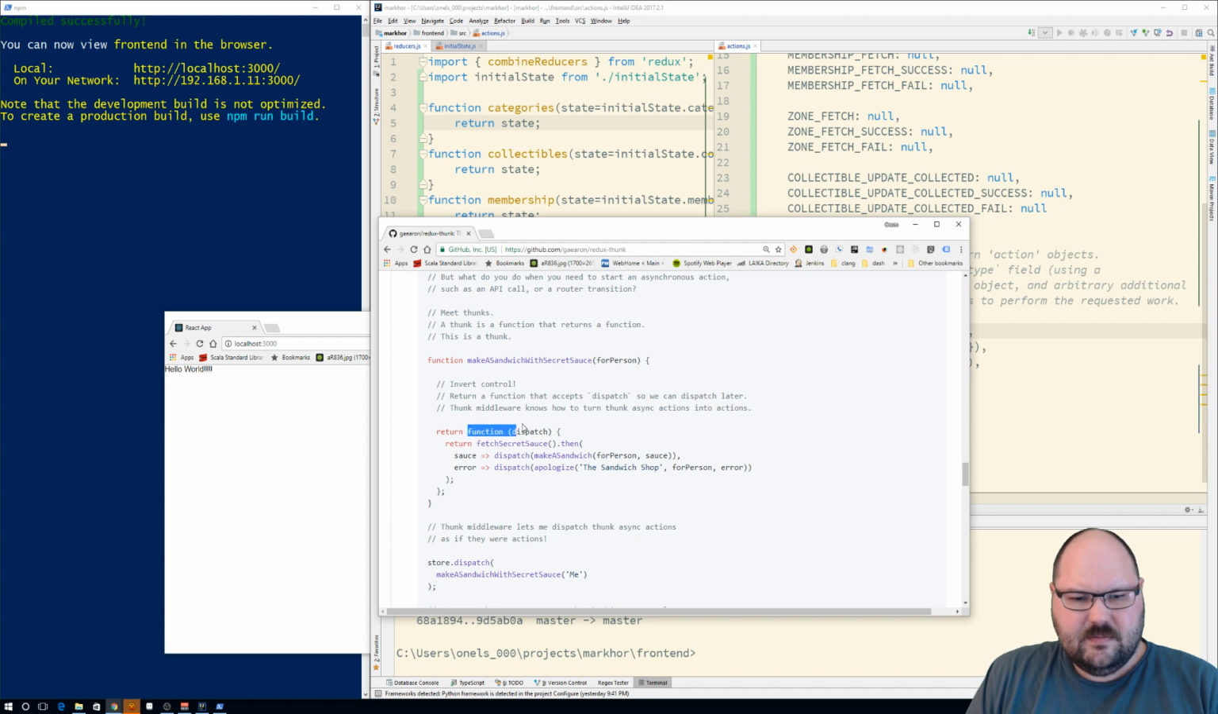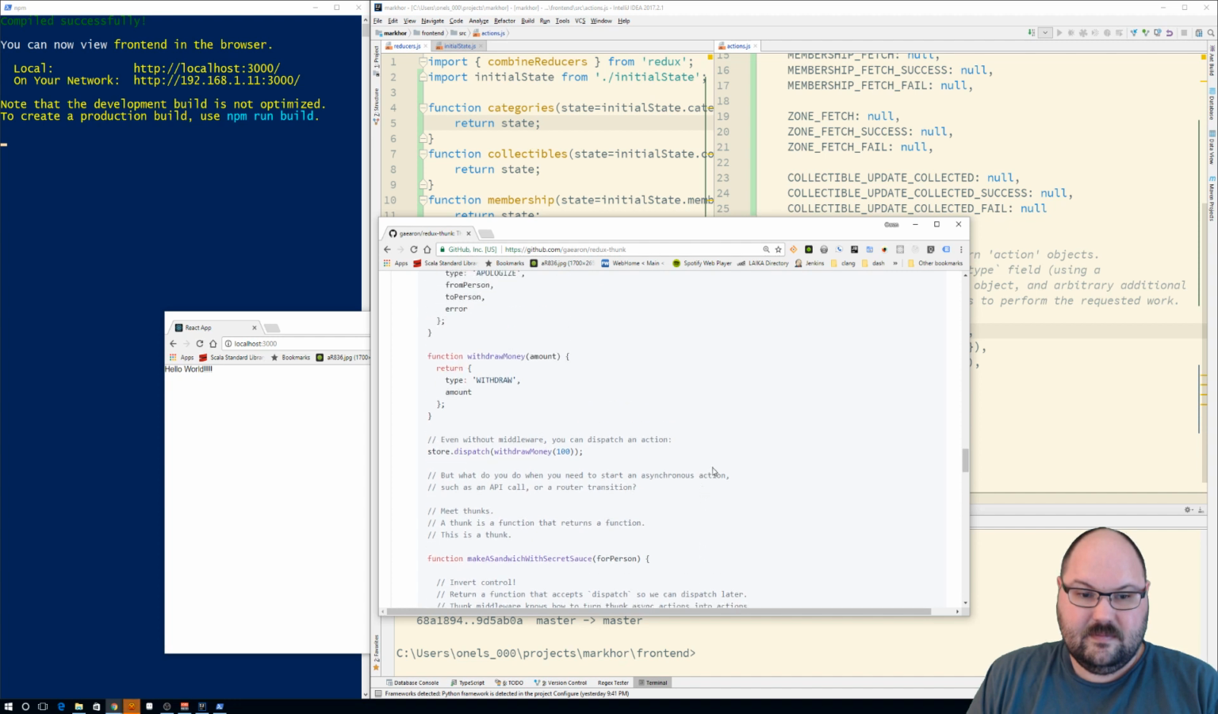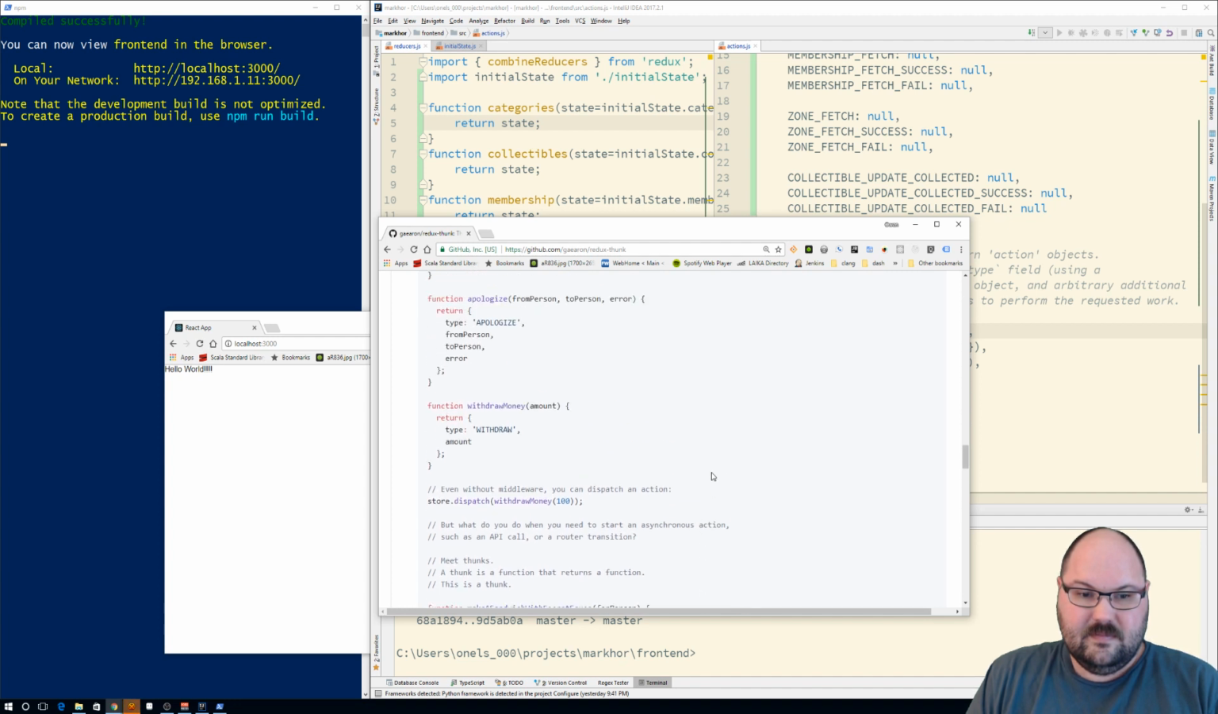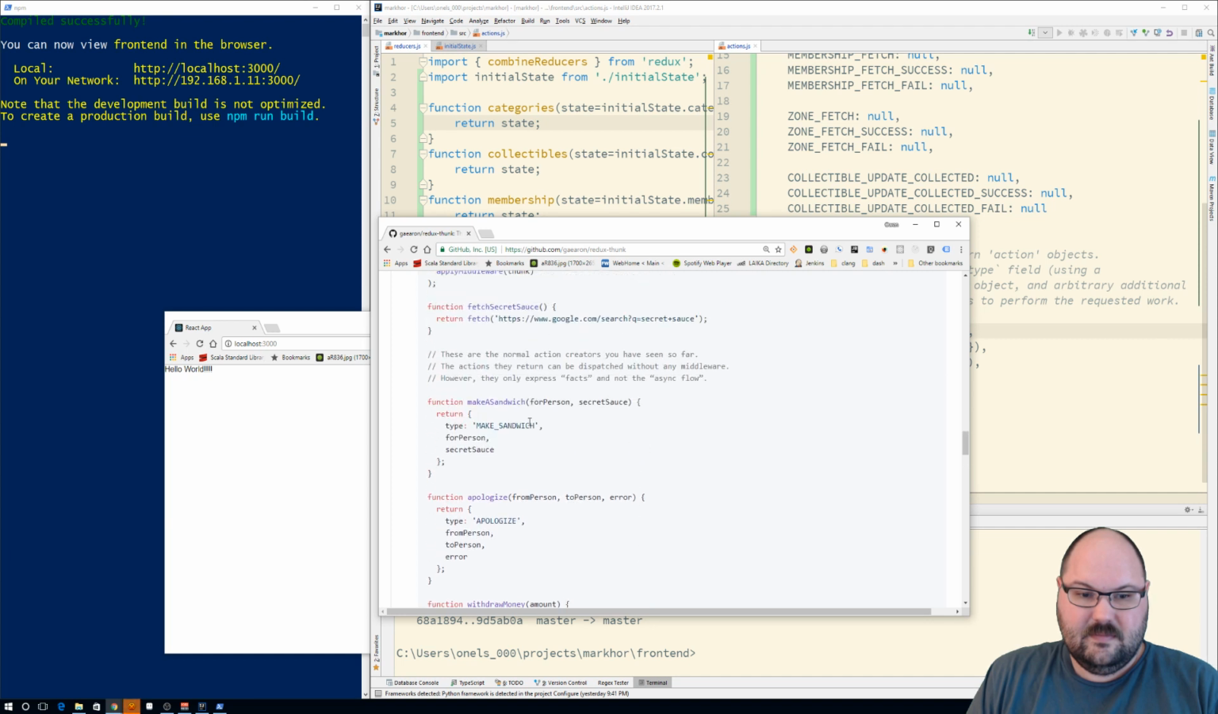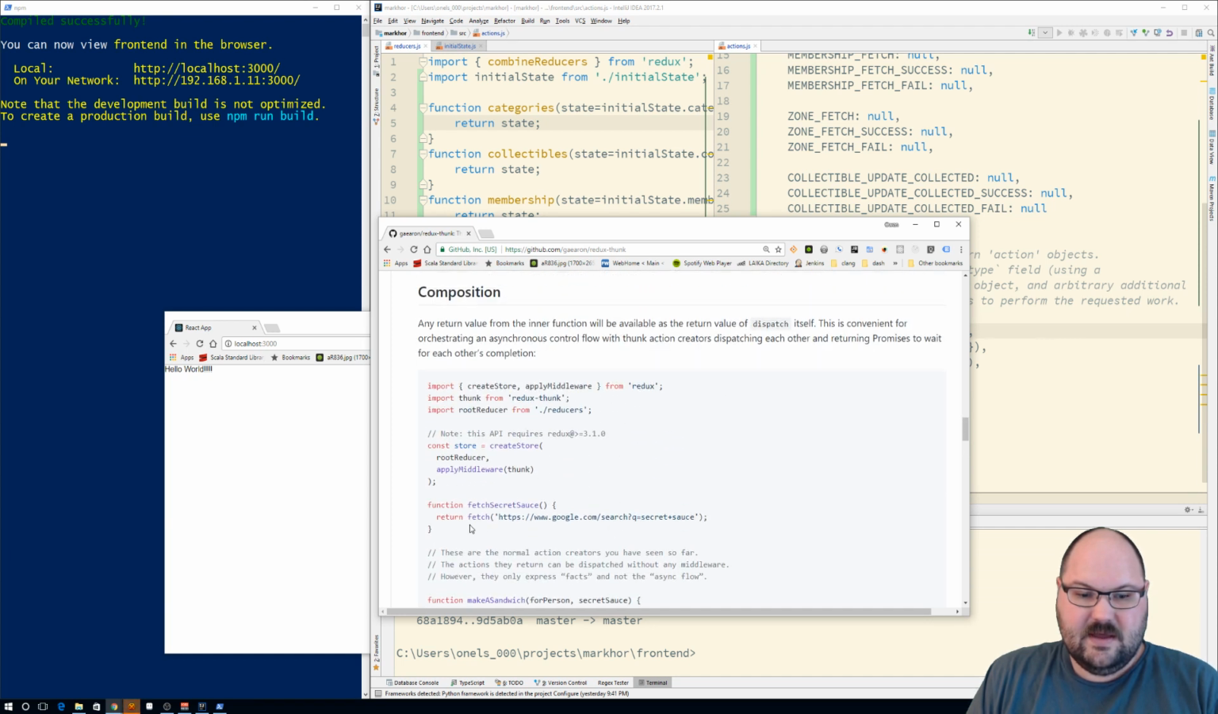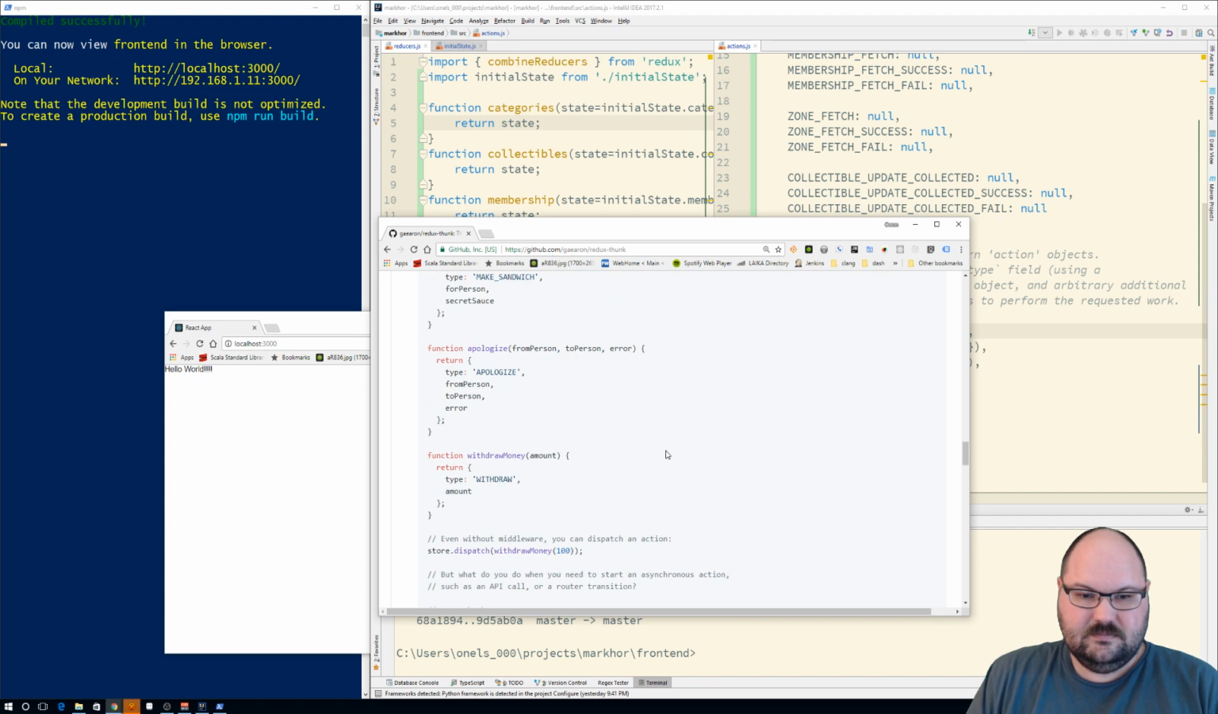Okay, so we're returning a function that receives dispatch, which then calls something that returns a promise, and then once the promise is resolved, it's dispatching new actions. Do we have the promise work in here? Okay, yeah, this is the fetch call. So let's see how this goes.